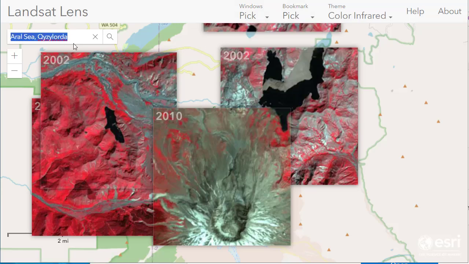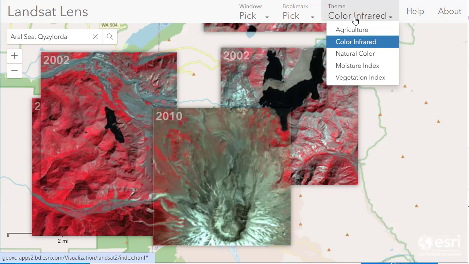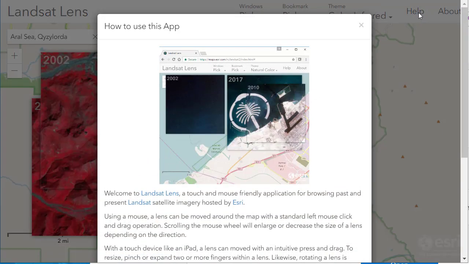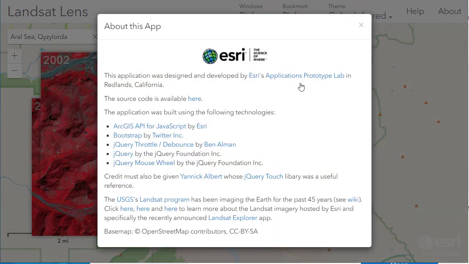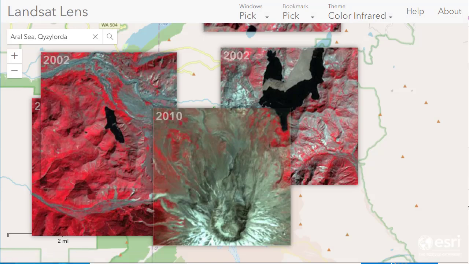So here's the Landsat Lens tool. You've got a lot of power at your fingertips to analyze change over space and time. There's also a tutorial if you want to dig deeper. Landsat Lens, always look at the metadata, find out who created it and why. Enjoy. Explore.